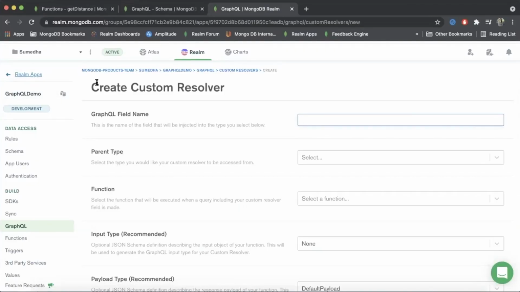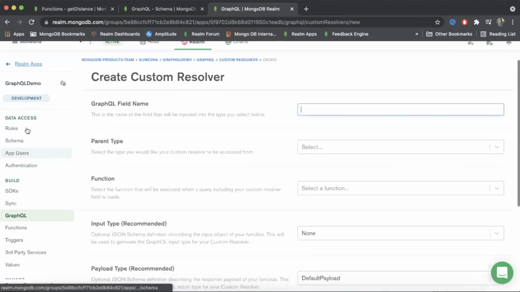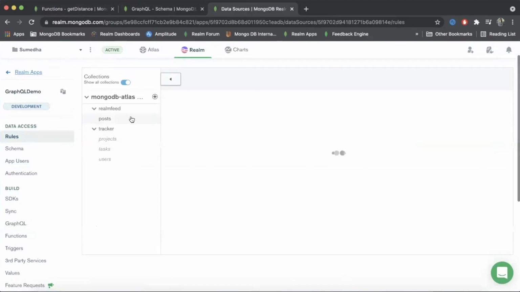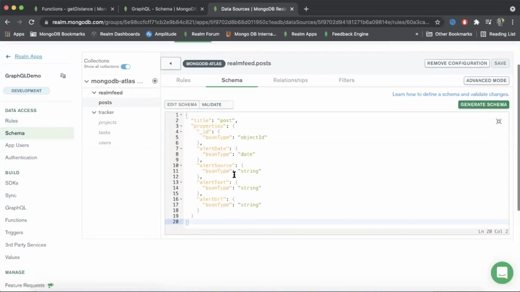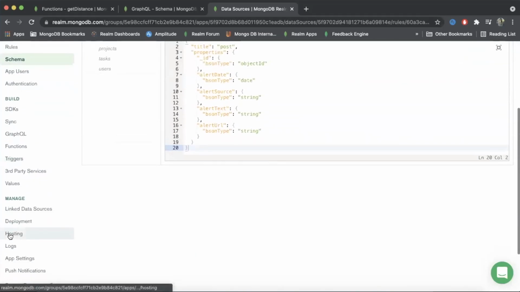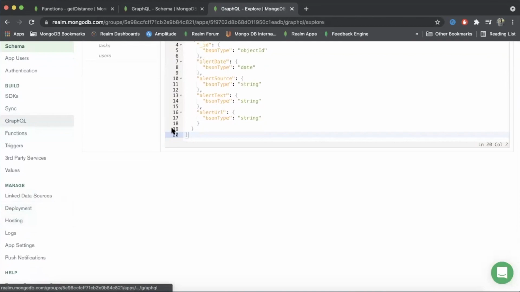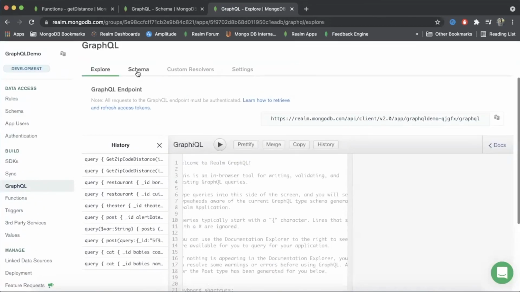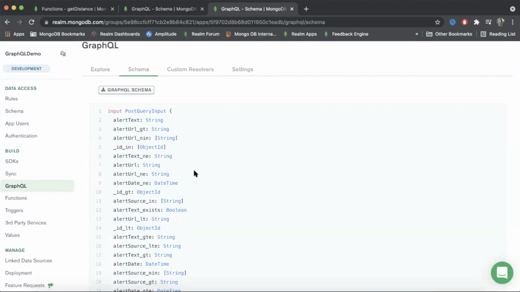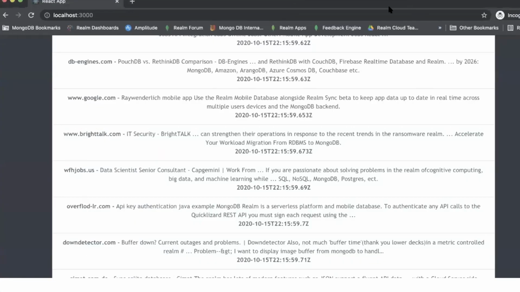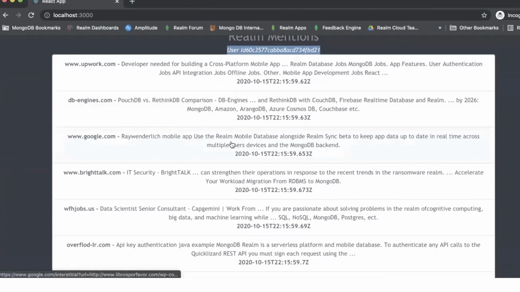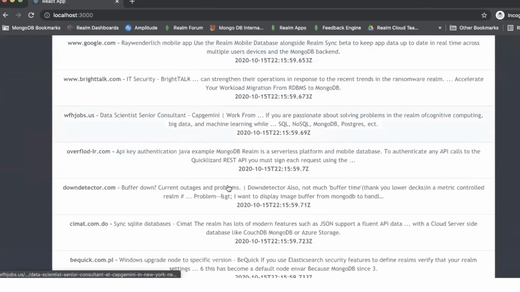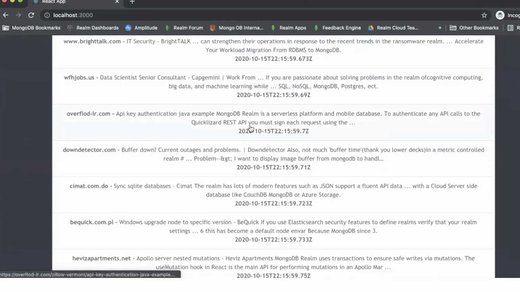Here's the app that I'm actually using for my React app. And as you can see, I have set up rules for my posts collection. And given that this is a read-only app, I've set up only read rules. I have my schema set up, and I have my GraphQL API right here. And it gives me the date, the text, the source, and it maps directly to my app and the metadata it provides. And I also have authentication enabled.